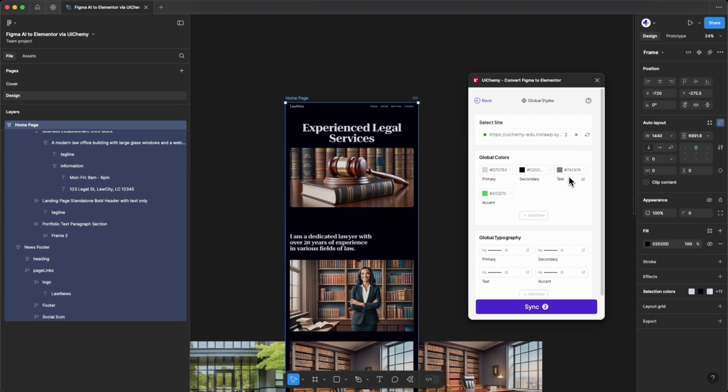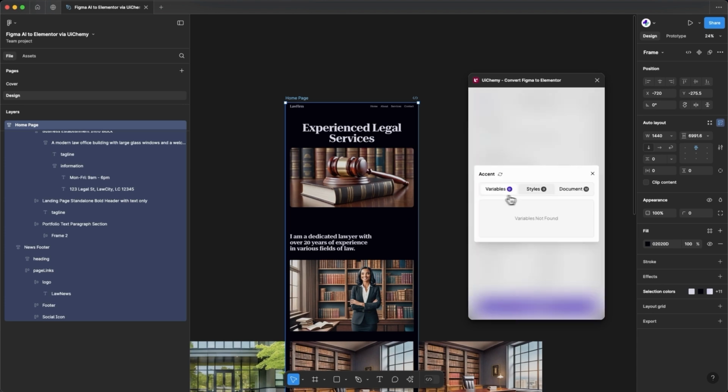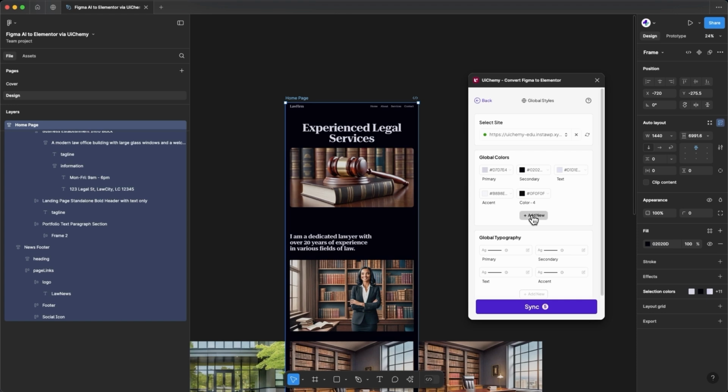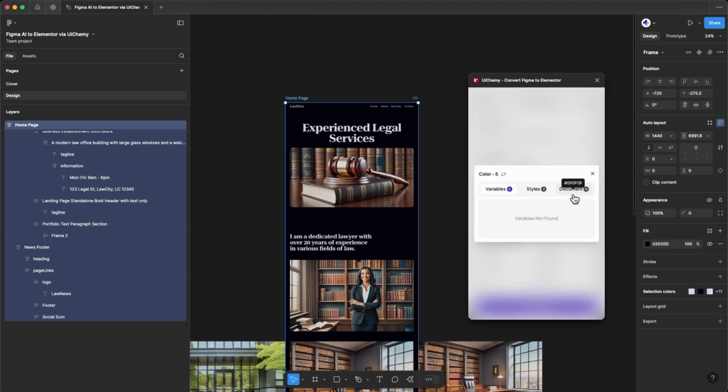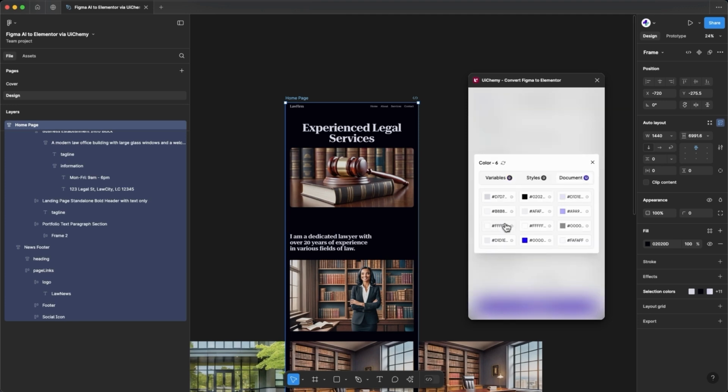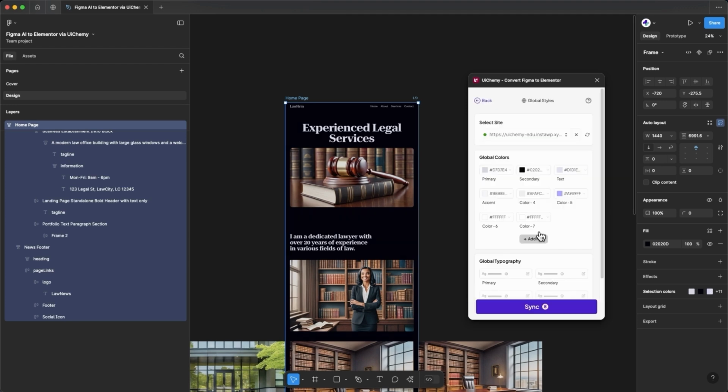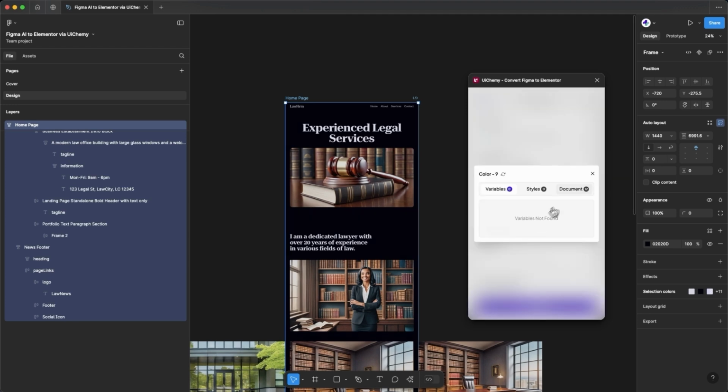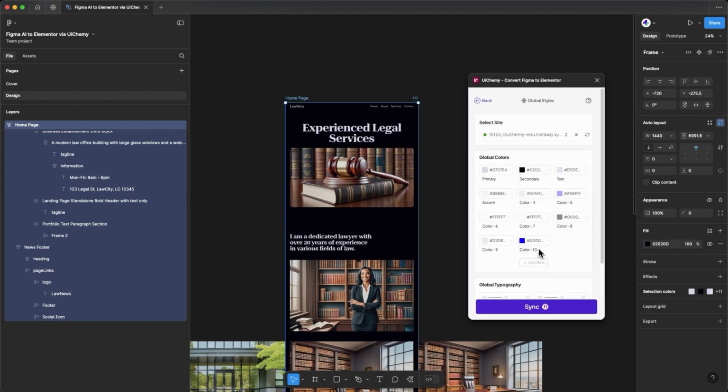Now, I'll select all the global colors. You can also create a new global color by clicking here. Okay, I've set all the colors. You can even rename the global colors like this. Now the sync button is available. Let's sync these global colors and verify them on the site.